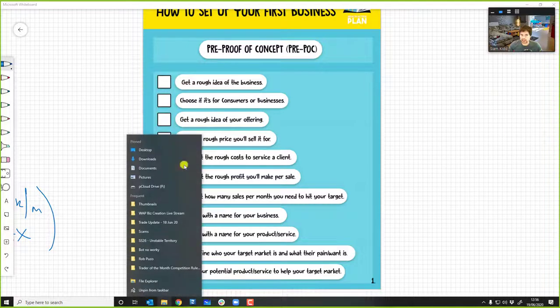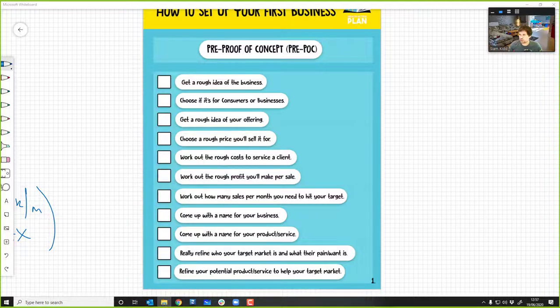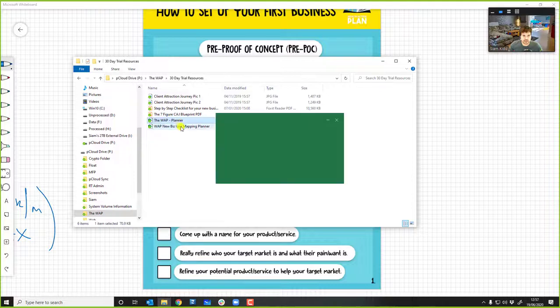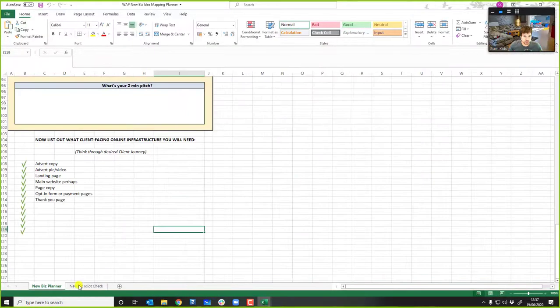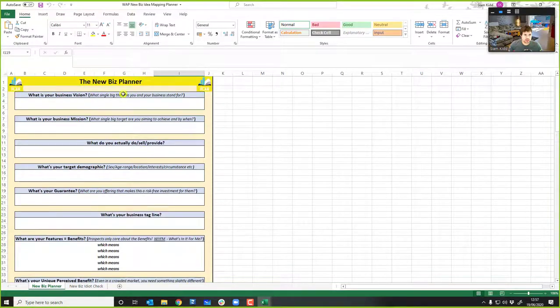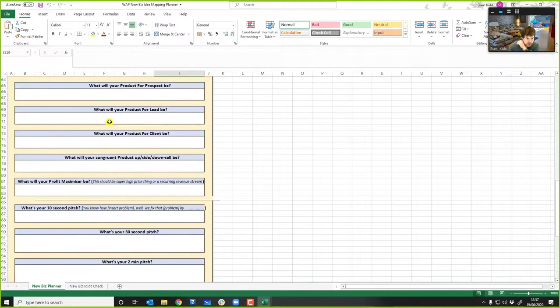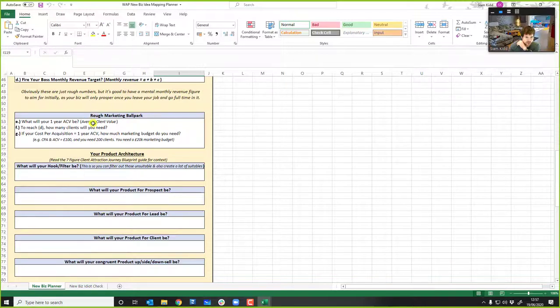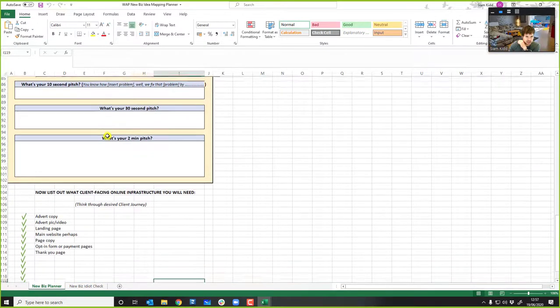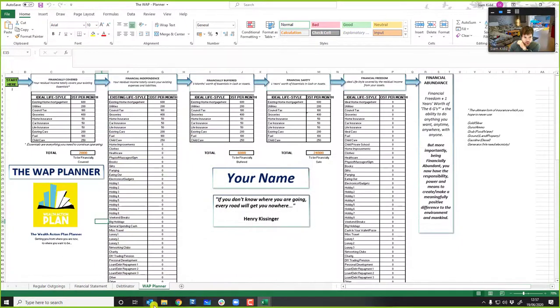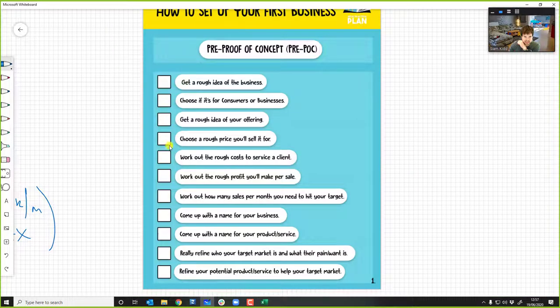In fact, what we do is, if I can get up my thingy-majiggy, here we go. We have a couple of planners here, so I'll just open both. I'm not sure which one's which. Okay, yeah, here's the new biz planner. You get this spreadsheet. What I would highly recommend is filling in this whole thing. What's your business vision, your business mission, features versus benefits, all that sort of stuff. Once you've filled this whole thing, you'll fill out your product architecture, then you'll know exactly what your business is and what you're going to do. By filling that out, you will then be able to breeze through this, tick, tick, tick, tick, tick, tick, etc.